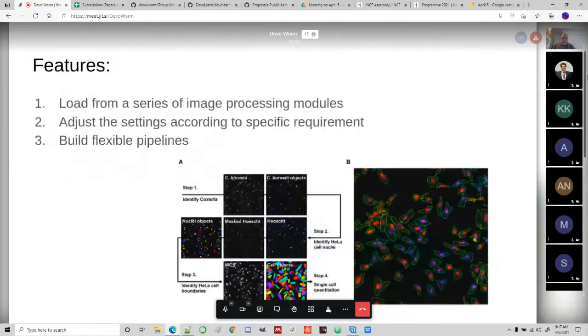Some of the features that caught my eye: we can load from a series of image processing modules, and we already have some predefined ones, because since it's for biological images, it already has pipelines for image segmentation, for labeling, for nuclei, and, I'm not very good at all this biology stuff, but for literally different aspects of phenotypes, I guess they are called.